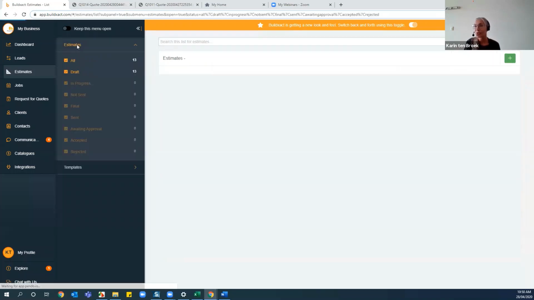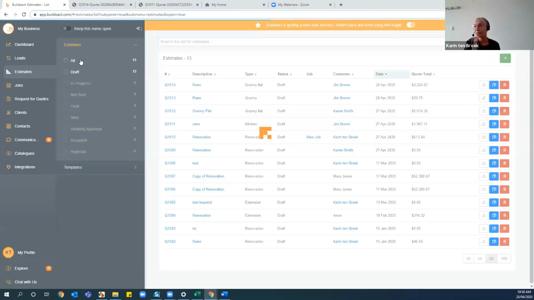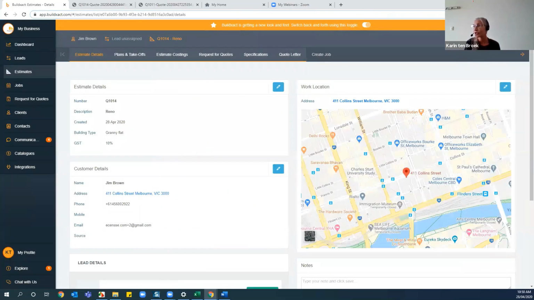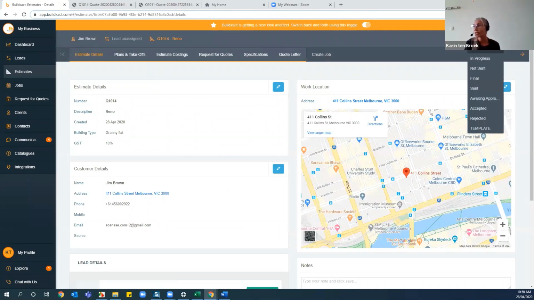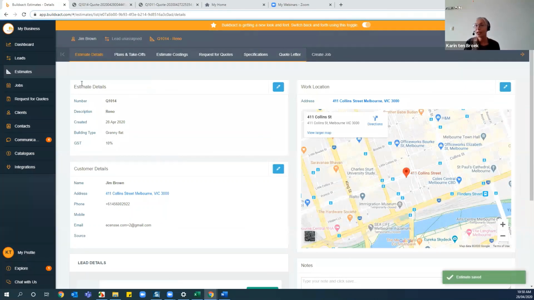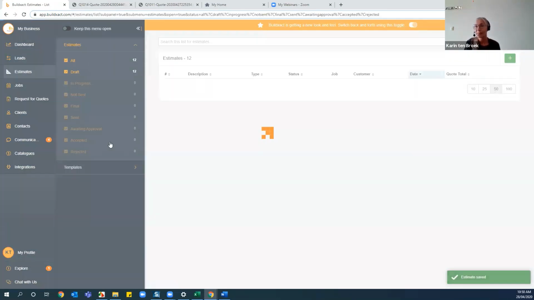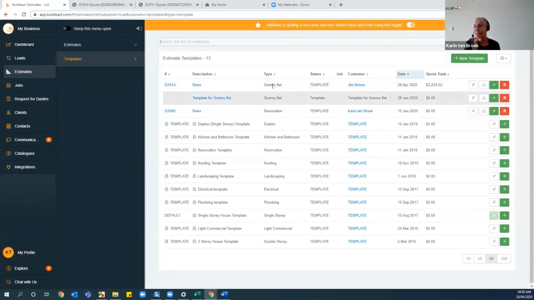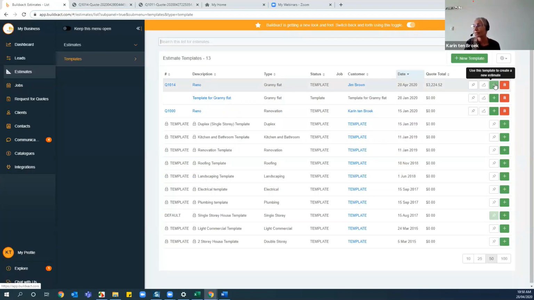Whichever way you've done it, it's always going to look the same. Once you're in the estimate, there is a status bar at the top right. At the moment it says draft. You can change the statuses, but at the bottom, template. As soon as you do that, it will then move into the Templates tab at the bottom. And then to generate a copy of that template, you click the plus button.